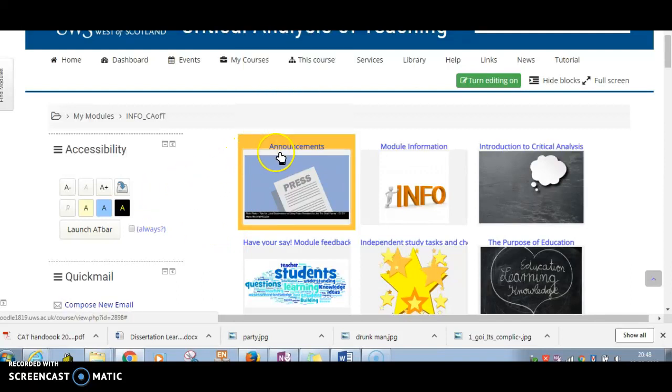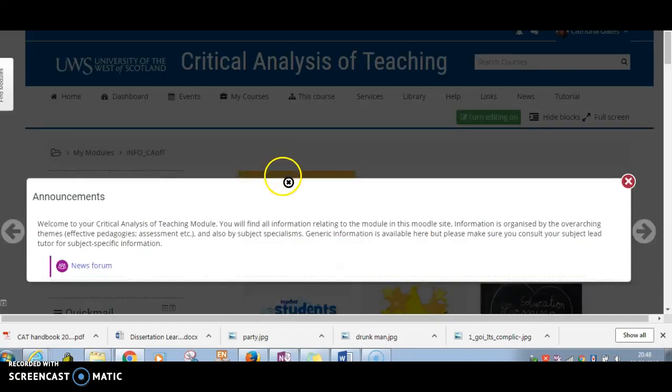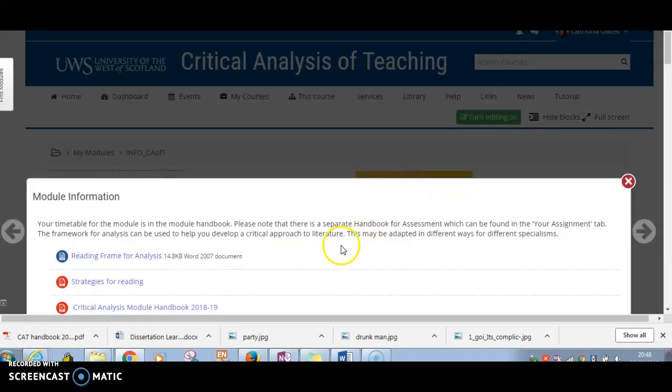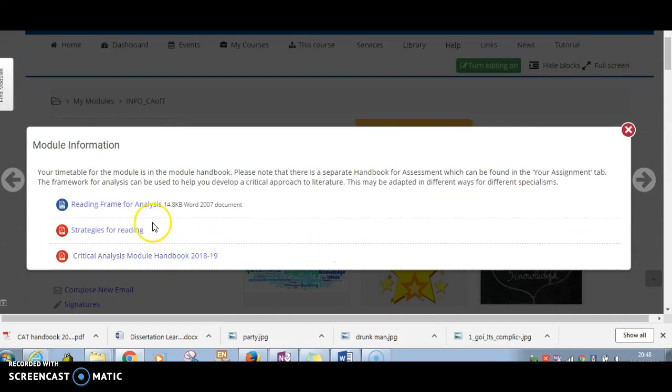So if we go to the initial announcements tab, there you will see any updates, information that you might need to find about this module in the news forum. Please check this regularly. The module information tab has information regarding the module handbook. It has some information on strategies for reading for you, and it also has the reading frame for analysis here, as you can see, which is a kind of generic framework to help you analyse some of the papers that you might be reading in your specialisms.